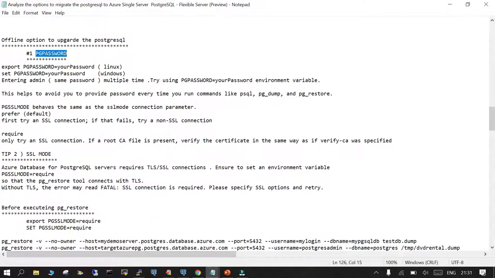And the next thing, when you try to import the dump which you have taken in one step, and restore it using pg_restore, by default SSL is enabled on the PostgreSQL server. So it is not going to allow you. It will throw the error: pg_restore tool failed, and without TLS the error may read fatal SSL connection is required. Please specify SSL option and retry.